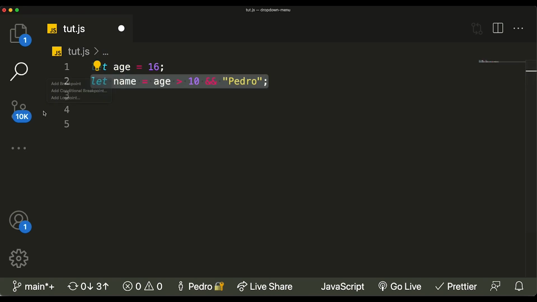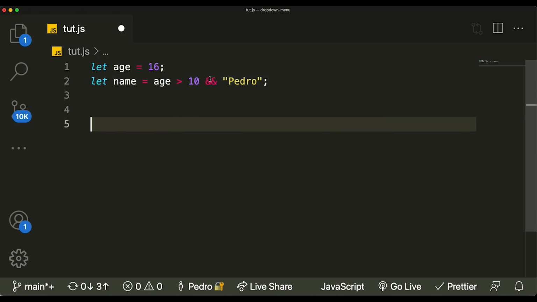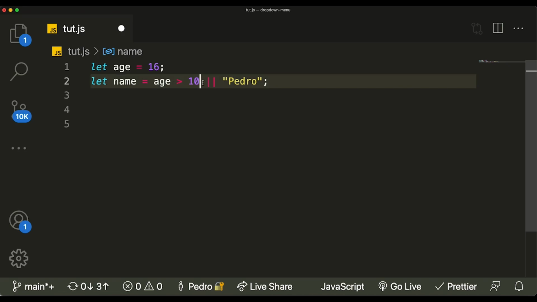And this will work. Now, there's the other ternary operator, which is this one over here, the double or, which is kind of the opposite. It would work the other way. So if it's not equal to 10, it basically wouldn't do this, because right now this is satisfying the condition.